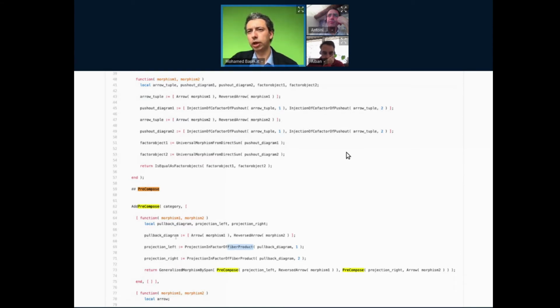The pullback diagram, I'm taking the arrow, so the forward arrow of the first morphism and the reversed arrow of the second morphism. These are the adjacent legs. And I'm taking the projection left and the projection right. These are the legs above. Yeah. So the projection in factor of first fiber product, comma 1. I'm taking the first one and then the second one. Yeah. And then I'm pre-composing the leftmost legs and composing the rightmost legs, the one that I didn't already use.